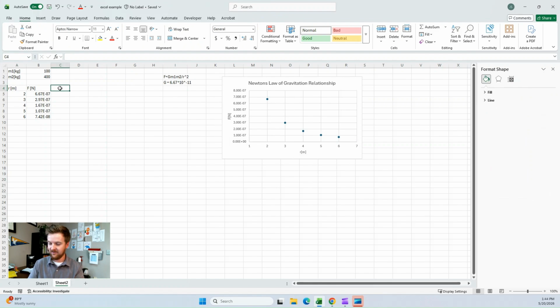So my next step is to create a graph of 1 over r squared. So I'm going to create my table heading 1 over r squared. The units of that is going to be 1 over meter squared, or meters to the negative second power. And now let's figure out what those values are. To start formulas, I'm going to put an equal sign. My first value is going to be 1 over 2 squared, or 1 over 4, which is 0.25. So I have equals 1 over, and then r.